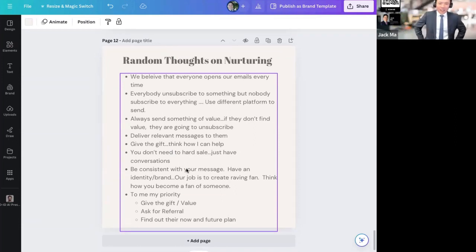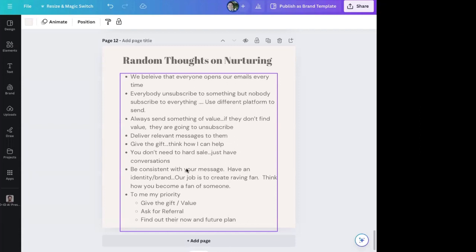And then on that, remember to alternate, change it up a little bit. So I have everyone unsubscribe to something, but nobody unsubscribe to everything. So deliver these emails from different systems. That's why I have my weekly email, and I have another system that sends out home value and market activity. If they unsubscribe from the market activity report, they may still be getting my email. Different platform, different content.